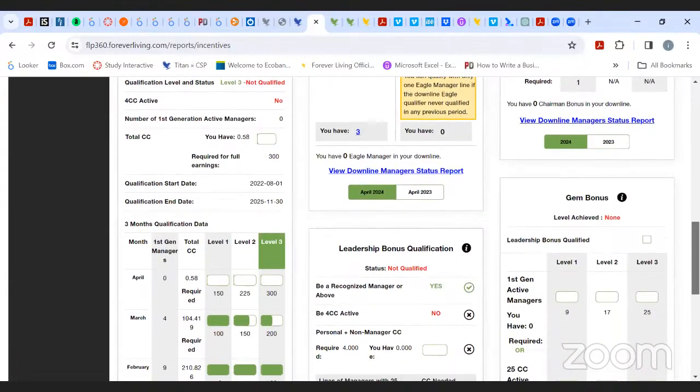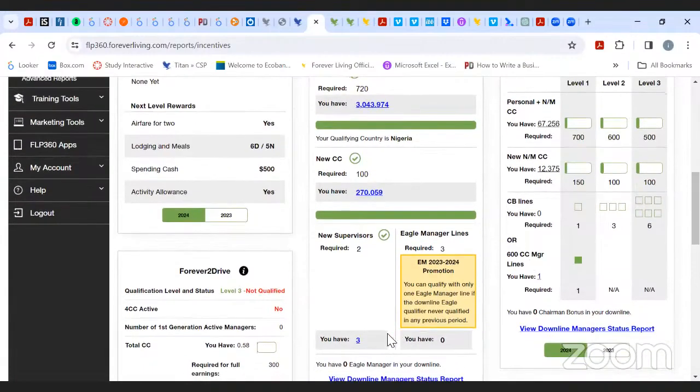So that is how to check your EMR requirement. If you want to see the supervisors that qualified from your team, you just click this 3. So if you don't have any supervisor, this is telling you that you need 2 supervisors. Out of the 2 supervisors, you have 3. If you have 1, this will show 1. If you want to know the people that are actually qualified, you click this.